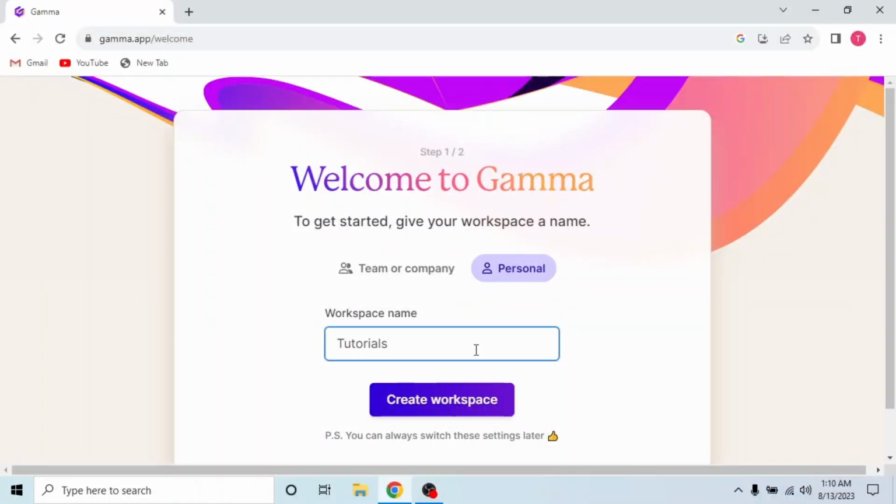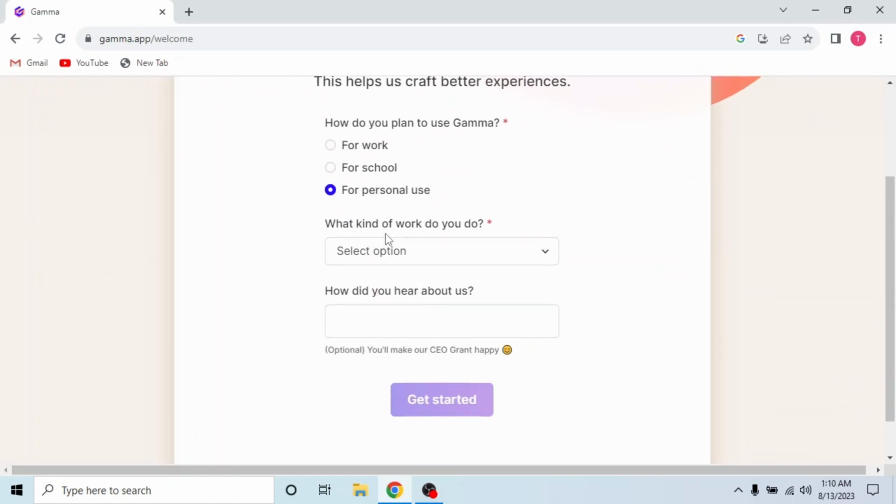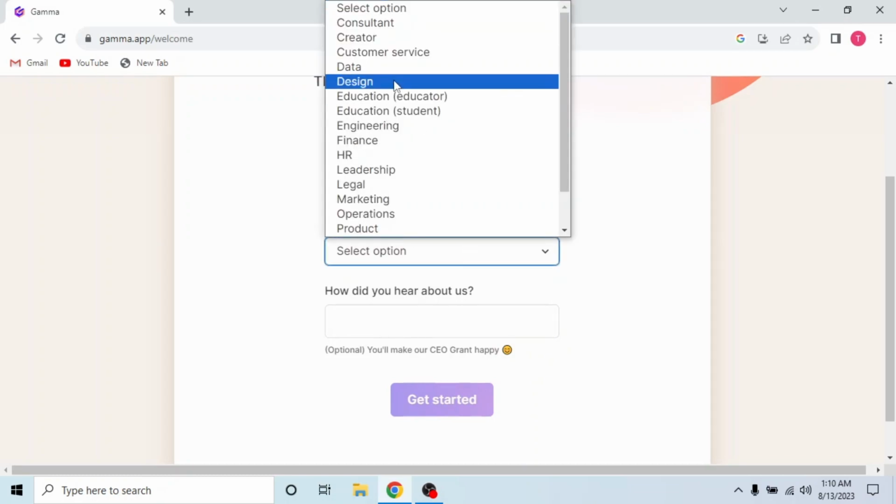Now write your workspace name and click create workspace. Then tell about yourself that how do you plan to use Gamma. I will select for personal use. Then select work kind. I will select creator.